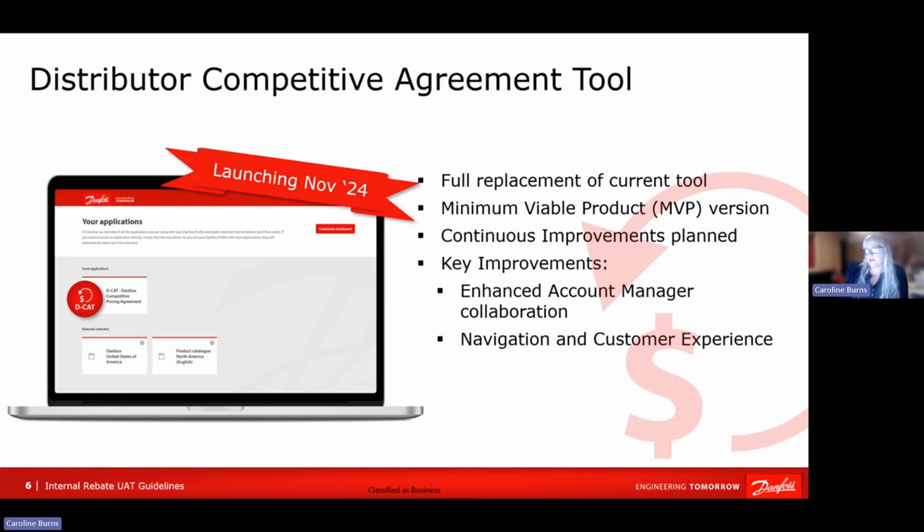Big focus on navigation and the customer experience, because we know today the site is not easy to navigate. So we wanted to make it look and feel similar to other Danfoss applications, and so that you would feel familiar and it would be a good experience for you on how to navigate.